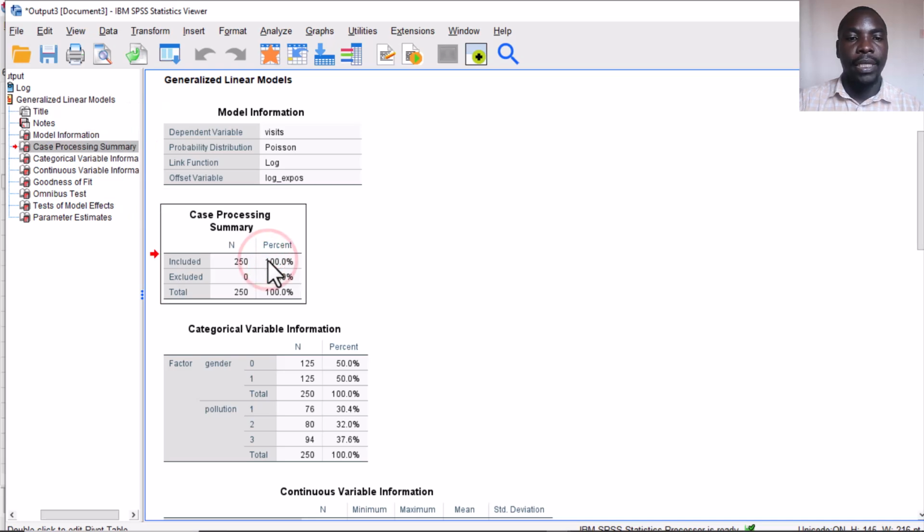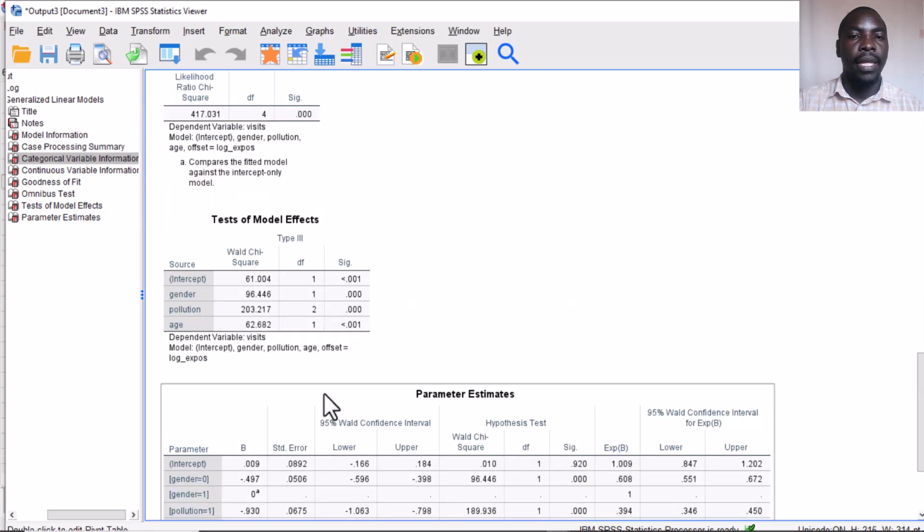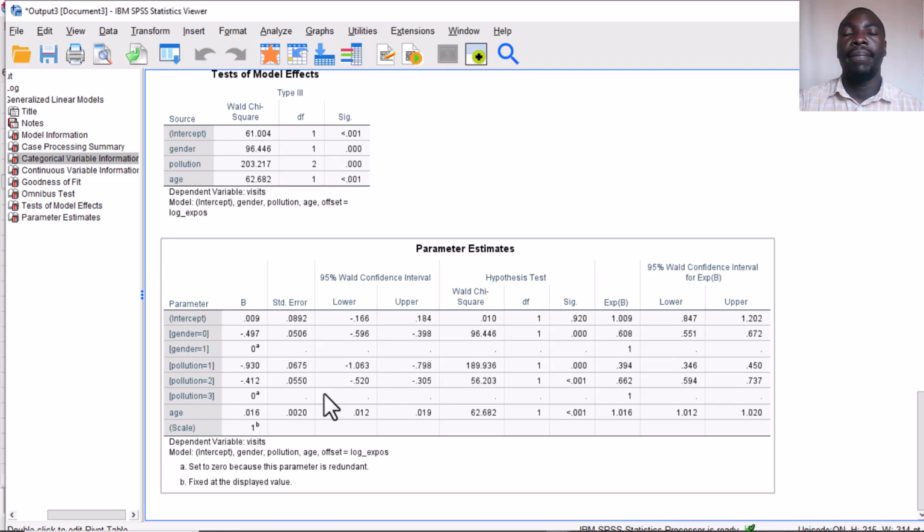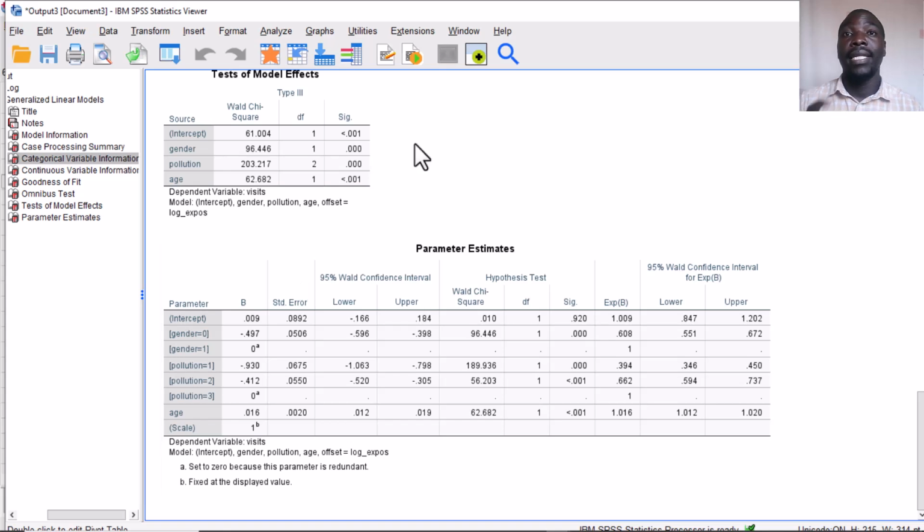The case processing summary and all the other things are as we had seen them in the previous episodes. If you've not watched how to interpret this, I strongly recommend that you go and watch our previous videos on negative binomial and Poisson regression. They are well explained in detail. So that's how you would run a Poisson regression with an offset variable.